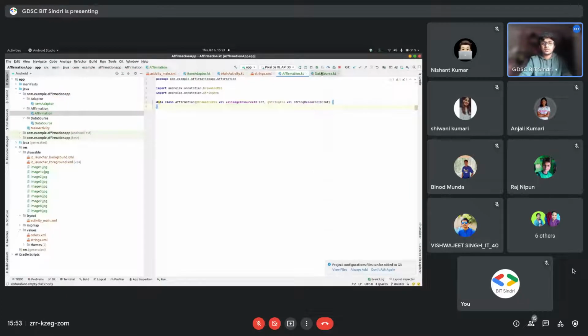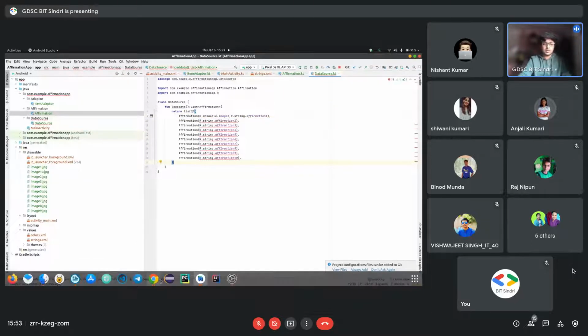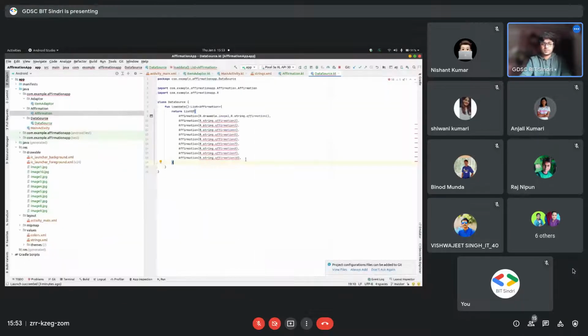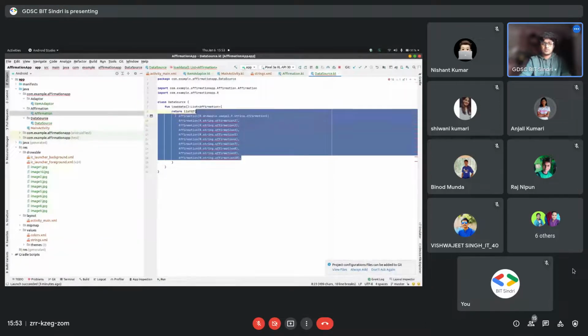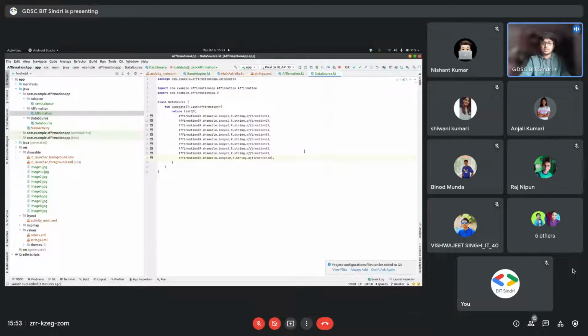Okay, now we have to change the data source also because we will have to display the images also. So just change it to R.drawable.image1. Now we have to do this for all the affirmations, but I have already written it. I'm just simply copy pasting it. So it's done for all the affirmations.